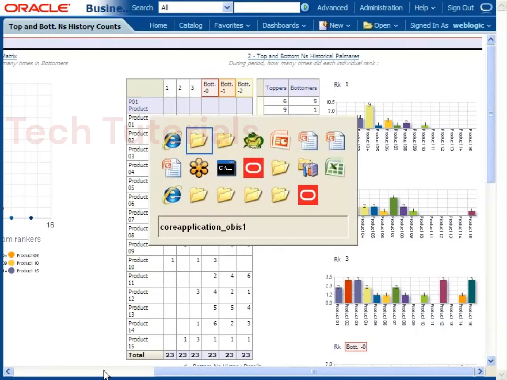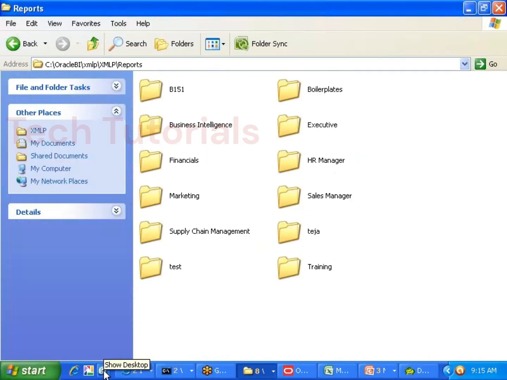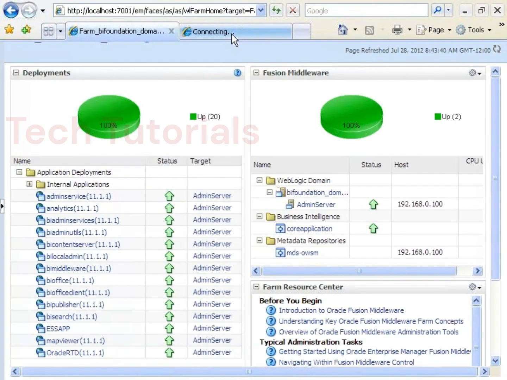Okay, I close that log file also. No issues. What I'm trying to say is, whatever users you create in the RPD in case of OBIEE 10G, all those will be migrated to OBIEE 11G. You can confirm that in the console. Let me log into the console.